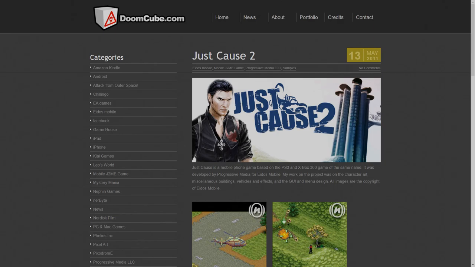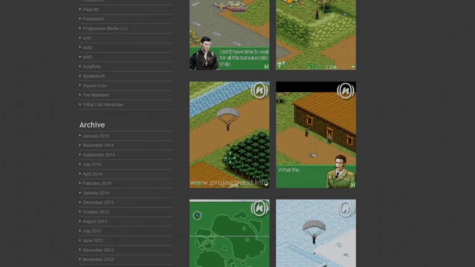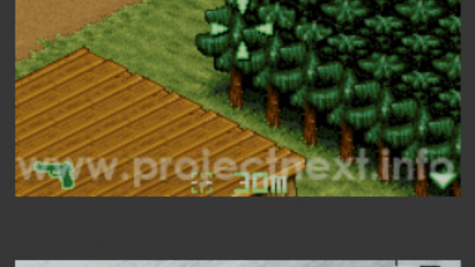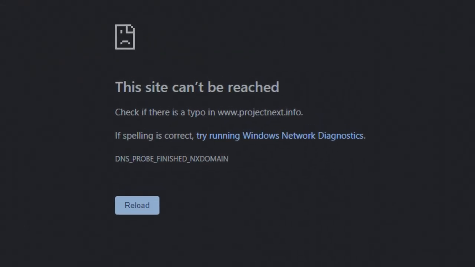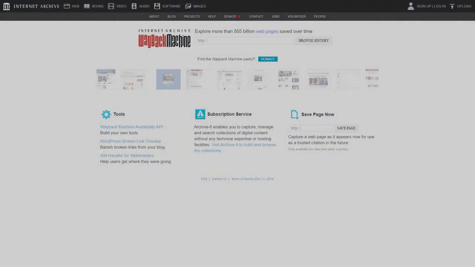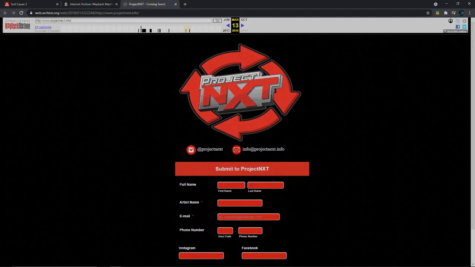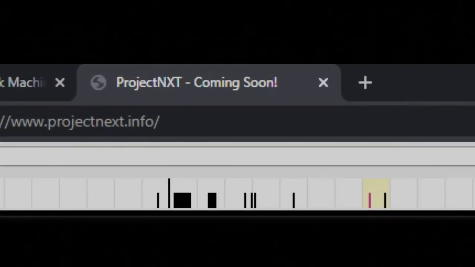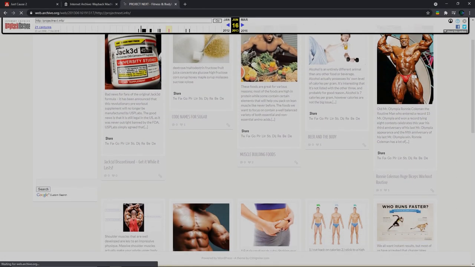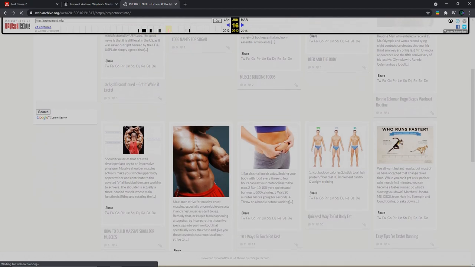Looking at some of the images, it shows the URL www.projectnext.info. Entering this URL now will not find a website. Using the Wayback Machine to view archived versions of it, however, works. 2016 had an unfinished looking website, with a contact form, I guess. On top it even says, coming soon. 2013 shows a fitness focused website, with various tip articles.